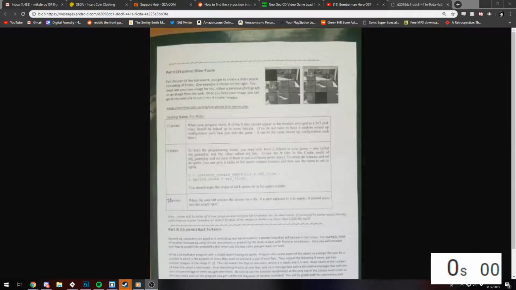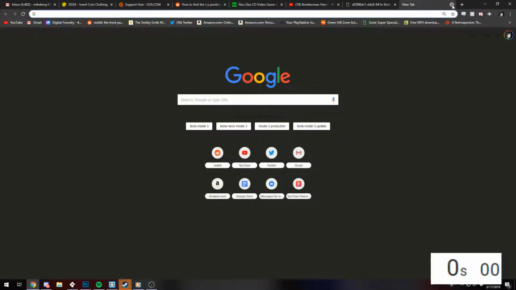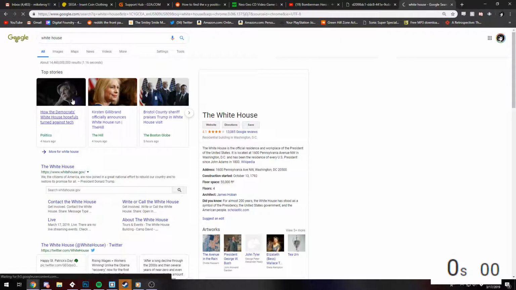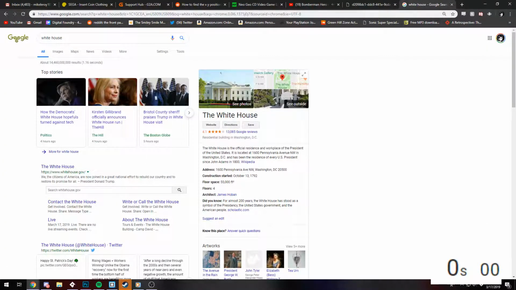When the user left presses on the mouse on a tile, the spot adjacent to it is empty. So, just looking at a slider puzzle, you know you're going to use an array. So we're going to jump into that. I have to come up with a puzzle, so let's do White House. Let's just jump into this. Oh, I should start the clock in 3, 2, 1, go.